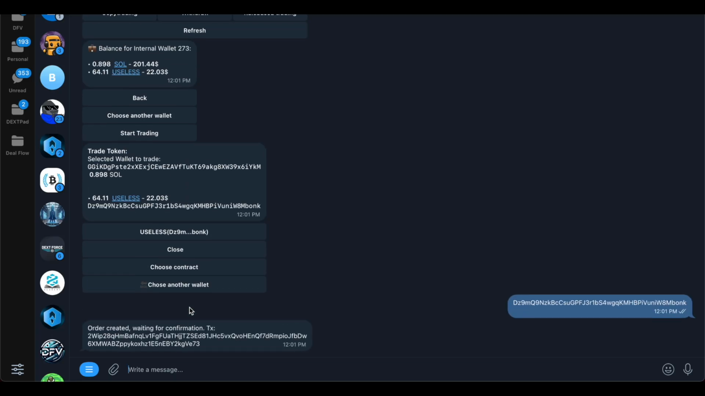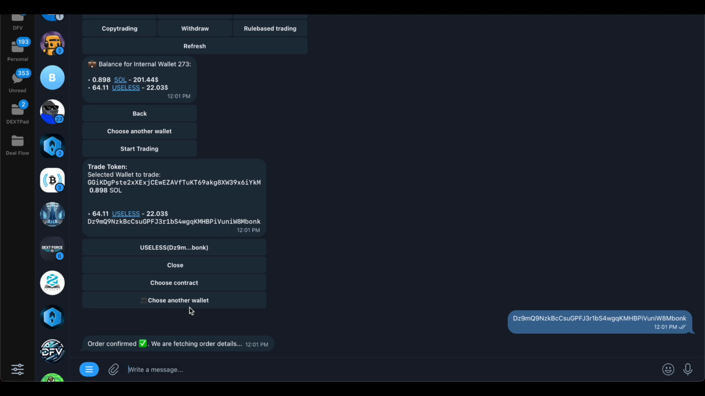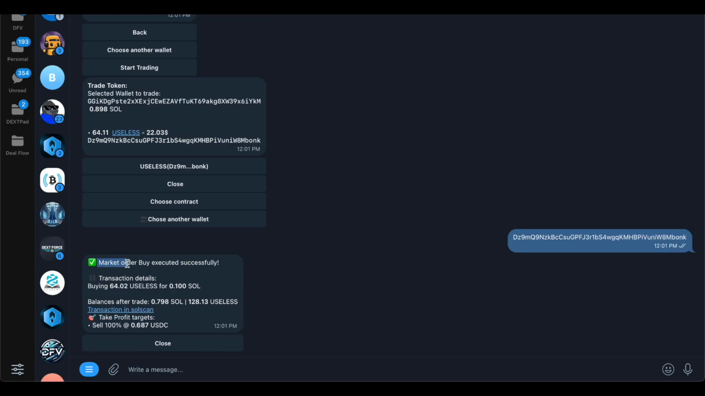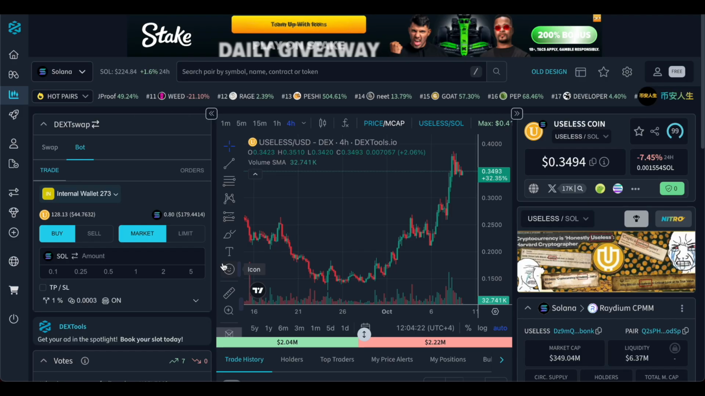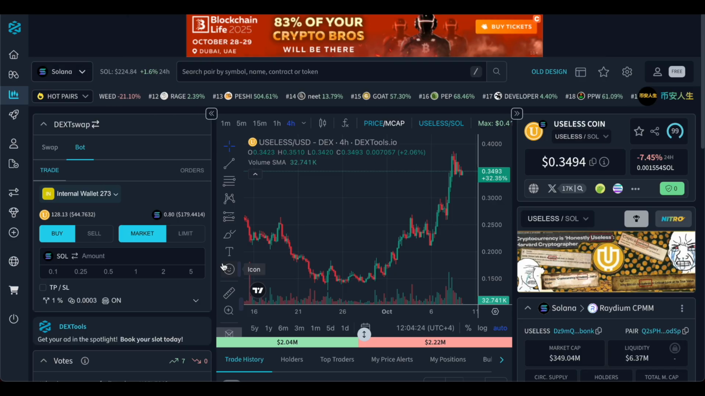So what we've just done is we've market bought 0.1 of useless, and then we've actually set up a limit order sell to get us 100% profit once it reaches double the price. Market order buy executed successfully. It was extremely easy. And now you guys know how to create a wallet, how to use the DexSwap bot, and how to trade on the go through Telegram, whether it's just for convenience, you're away from your computer, or you want to ape into tokens as fast as possible.